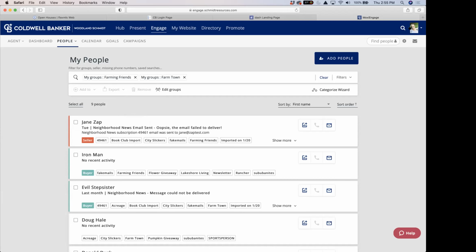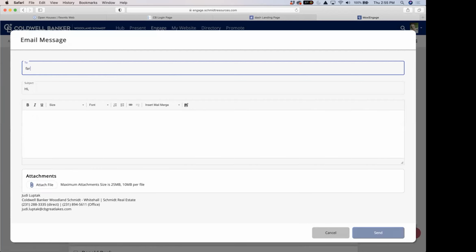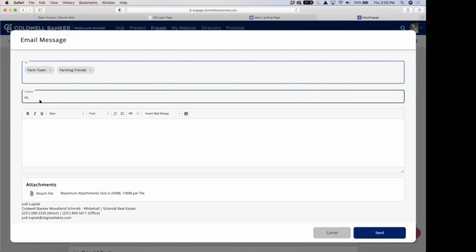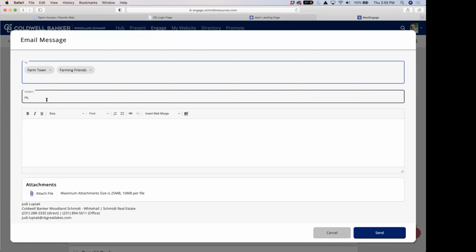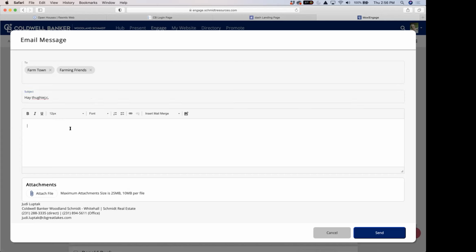Let's deselect. Let's go ahead and grab my email icon and start typing farm. So I've got Farm Town and Farming Friends. And those were groups in that group. I was doing it backwards. I was doing it as if I was doing campaigns. But now all I have to do is create a subject line. Hey, thought of you, blah, blah, blah, when I saw this new listing hit the market. And I can then create an email.